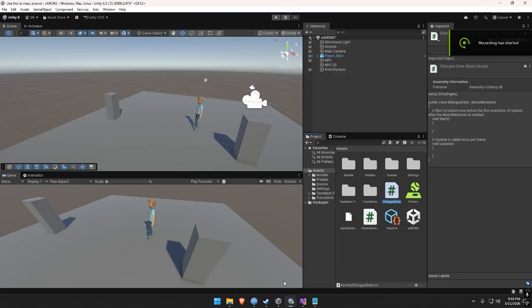To start off, we're going to be creating a dialog data scriptable object, which is going to be a container for all our lines and the name of the character. So if you have no idea what scriptable objects are, I suggest that you go and watch a short tutorial on what they do and how to implement them. But in short, they are a way to manage data in Unity.